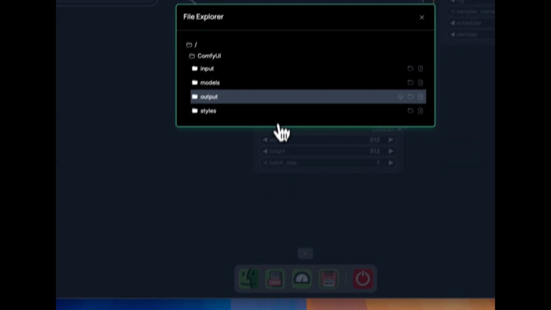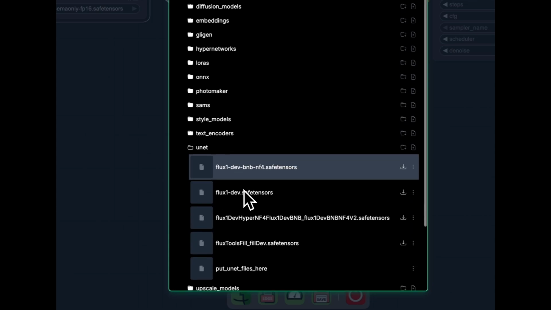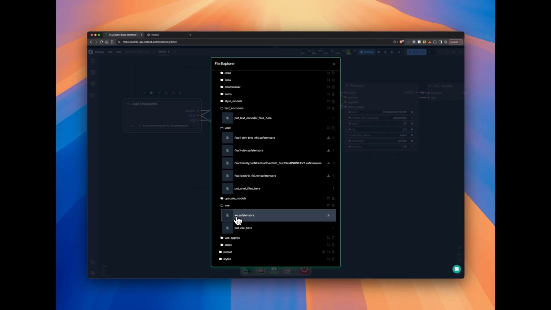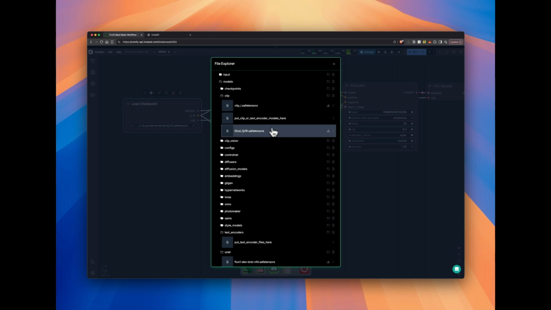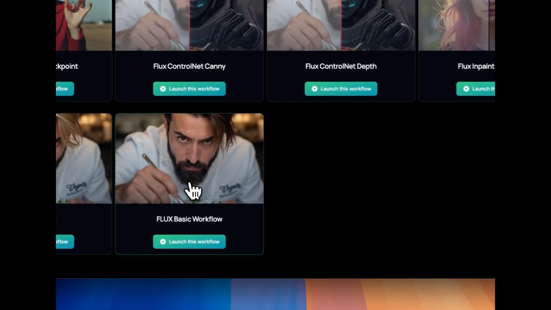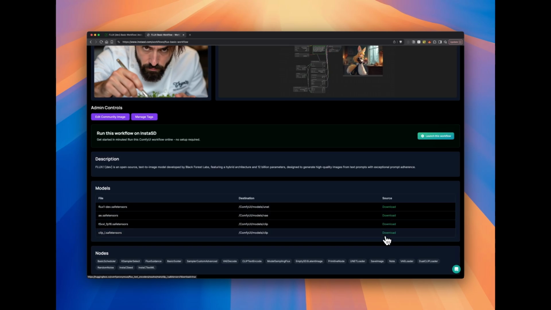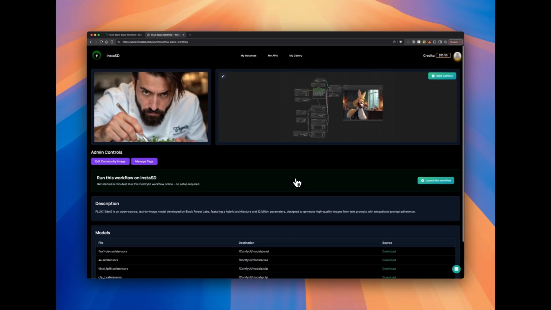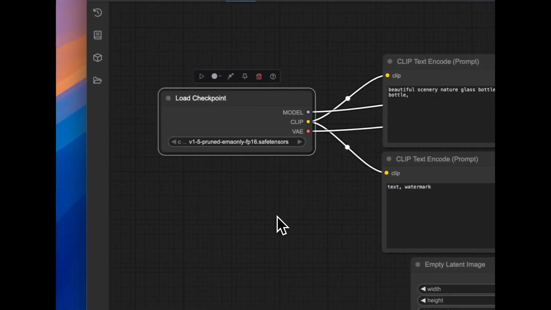So if you go back to our file explorer, you see that I have my Flux models in the models unet directory. I have a separate VAE file, this ae.safetensors, and I have two clip text encoders in my clip directory under models. Now for the download location of all of these, you can still go to this workflow page, and if you click on this download button, you can download all of these files directly. If you want to run them locally, you can download them from there. So in this instance, I already have them set up.